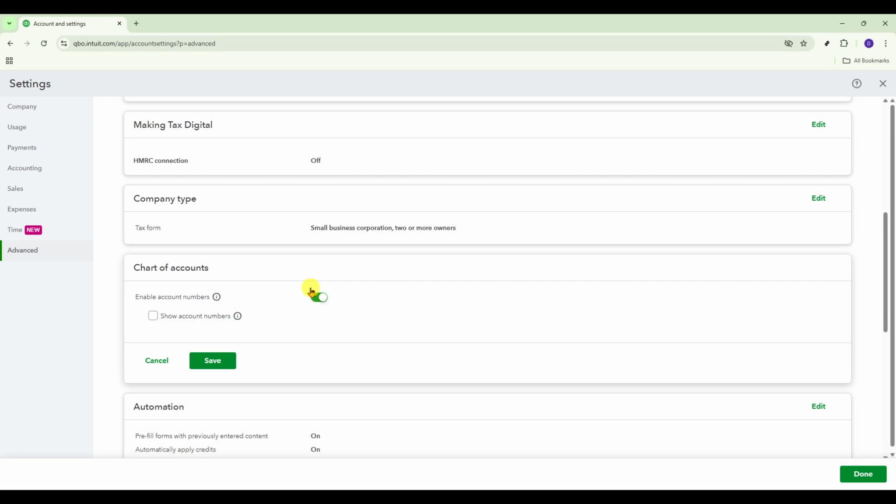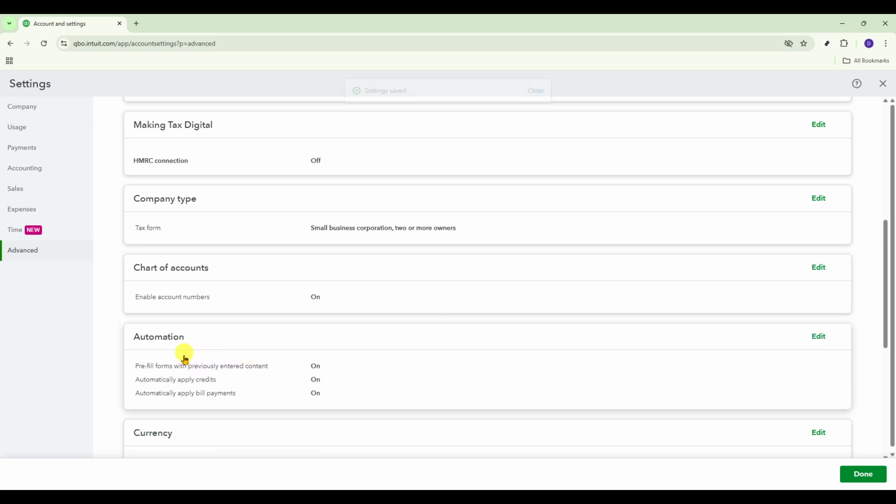Before you proceed, think about a simple numbering convention you'll use consistently. Many businesses group similar accounts together, such as assets in one range, liabilities in another, and income and expenses in their own ranges. Consistency helps your team recognize accounts at a glance and keeps reports tidy. When you're ready, click Save to confirm your change, then close the Settings window to return to the main screen.